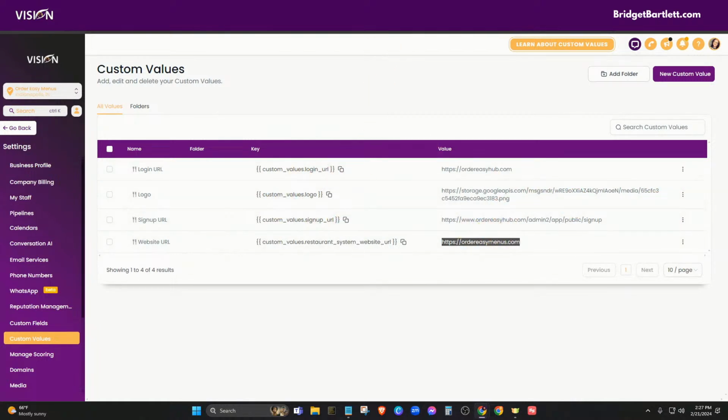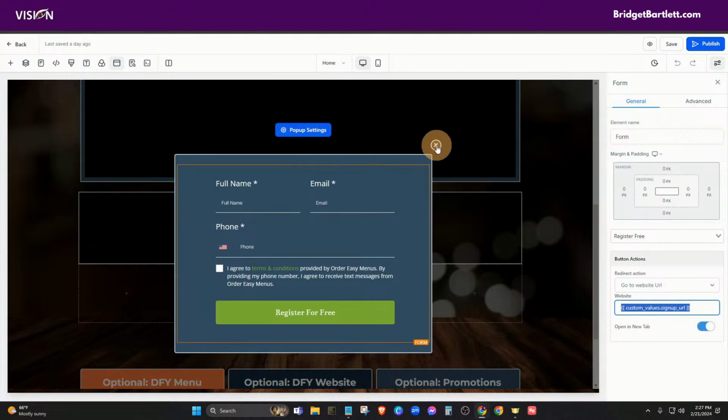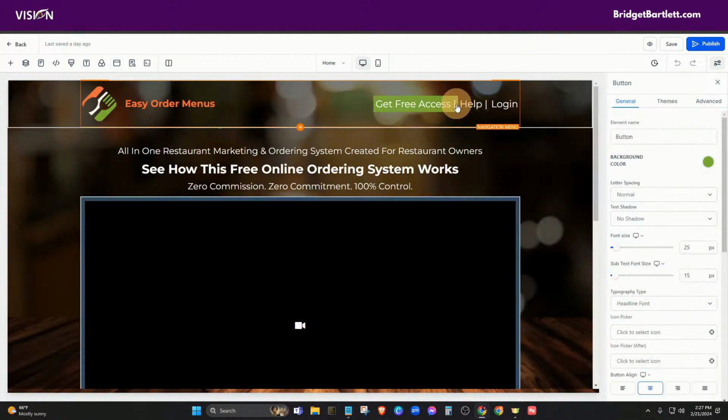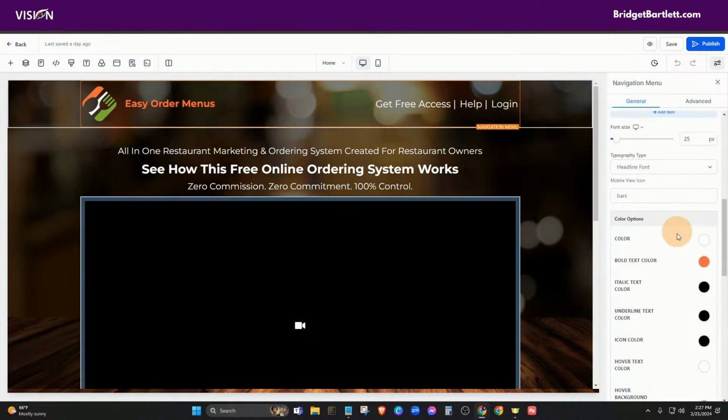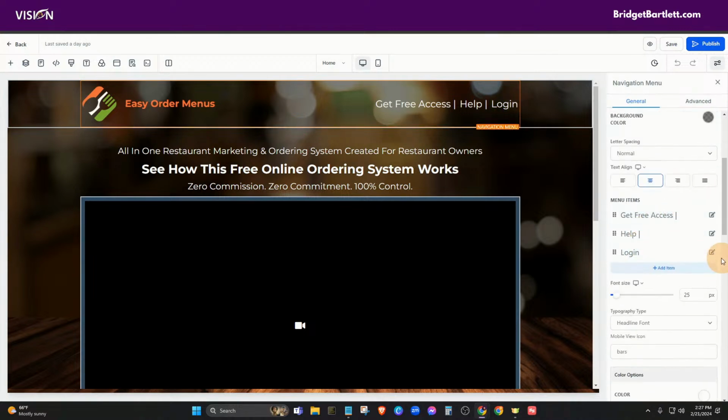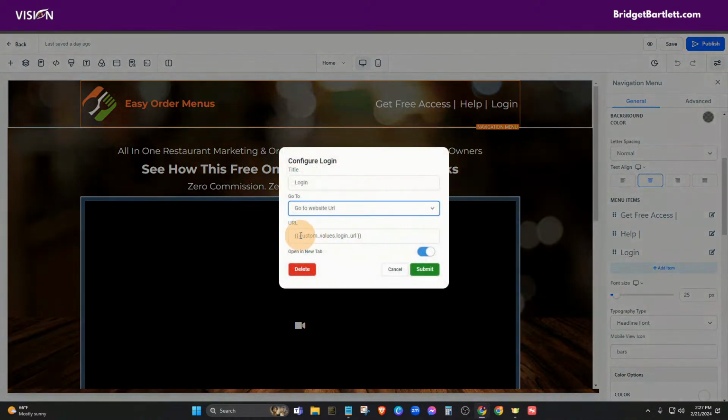Okay. So now I did that also up here. So we have the get access, right? We also have the login. So if you see, we go to the login here in the menu. I have my custom value as well. So again, I'm just trying to make the duplication process easier.